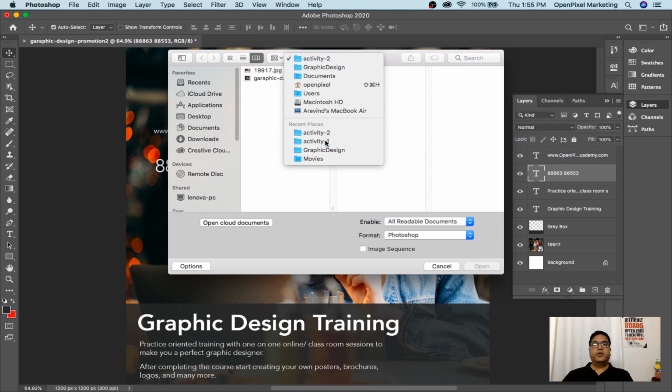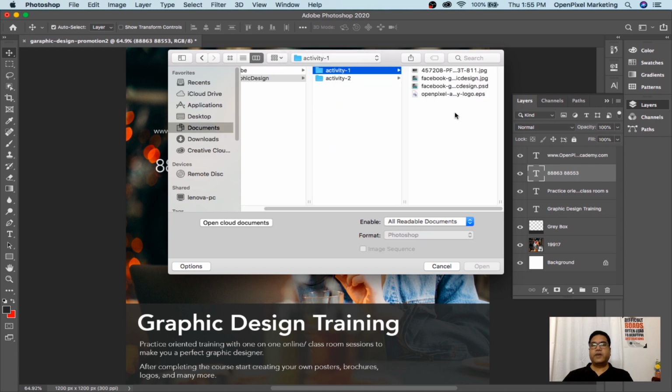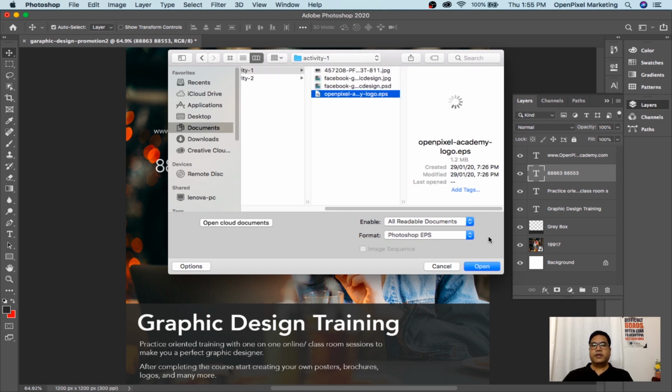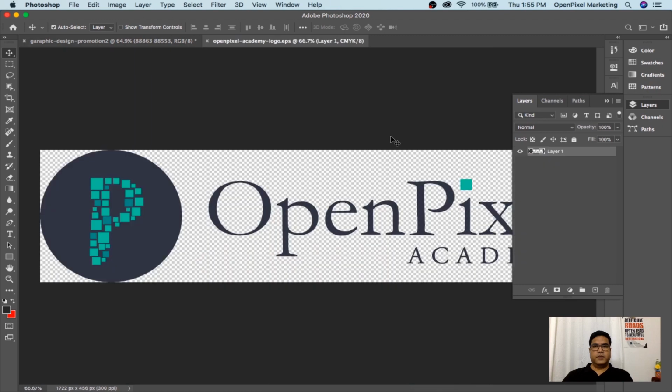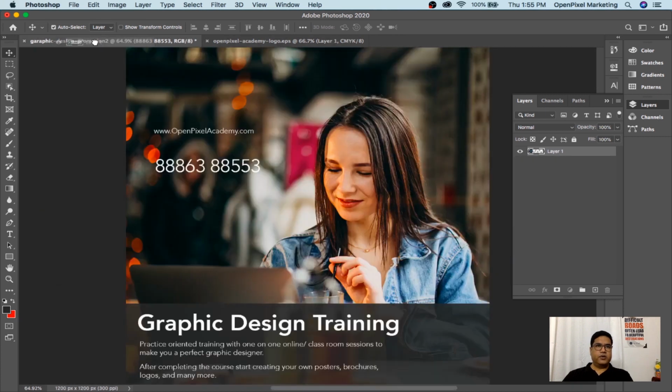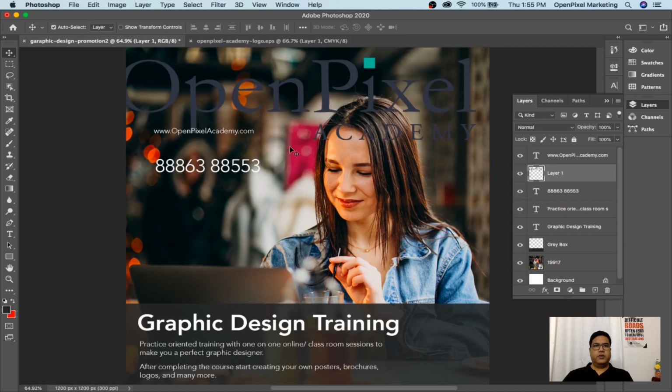So my company logo is within my activity one file. So here it is. Just open this one. And it is asking what dimension because the logo was in EPS format. So if you want, you can open this logo. Here you can see the logo was open. And now I want to drag and drop this logo to my Photoshop document.